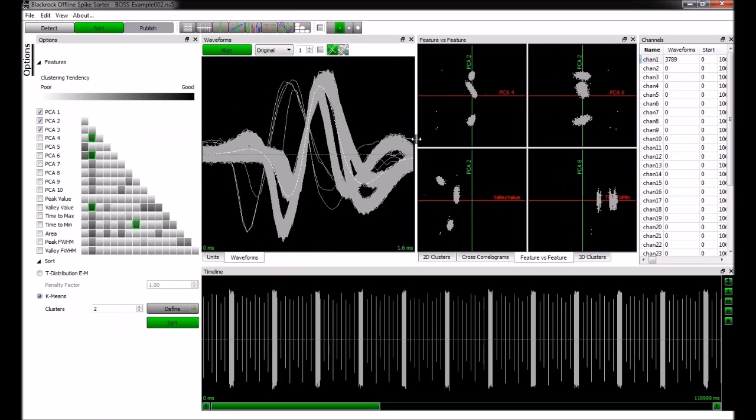If you had loaded a spike data file instead of a continuous data file, this is the screen that you would start on. And sort would be the only option you'd be presented with. You wouldn't have to look back at the detect step for a spike sorting file that just had spikes.